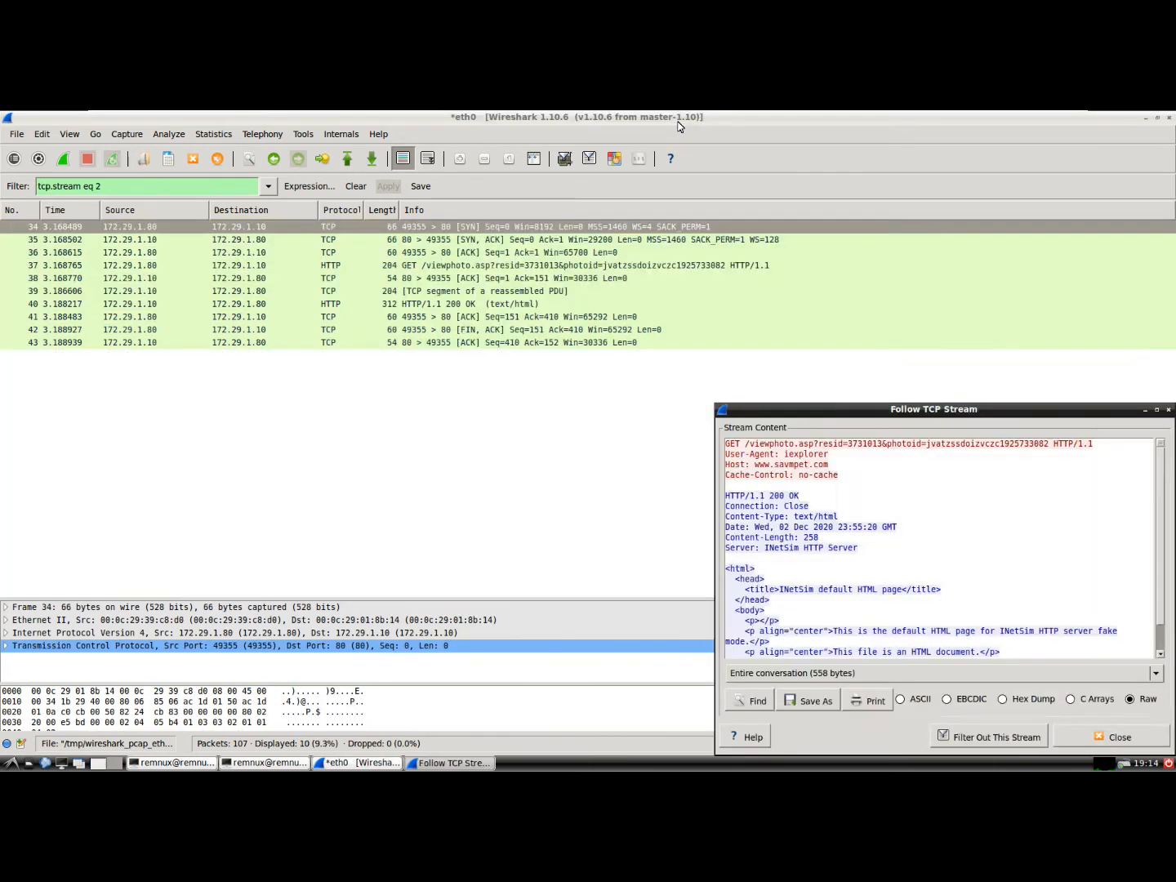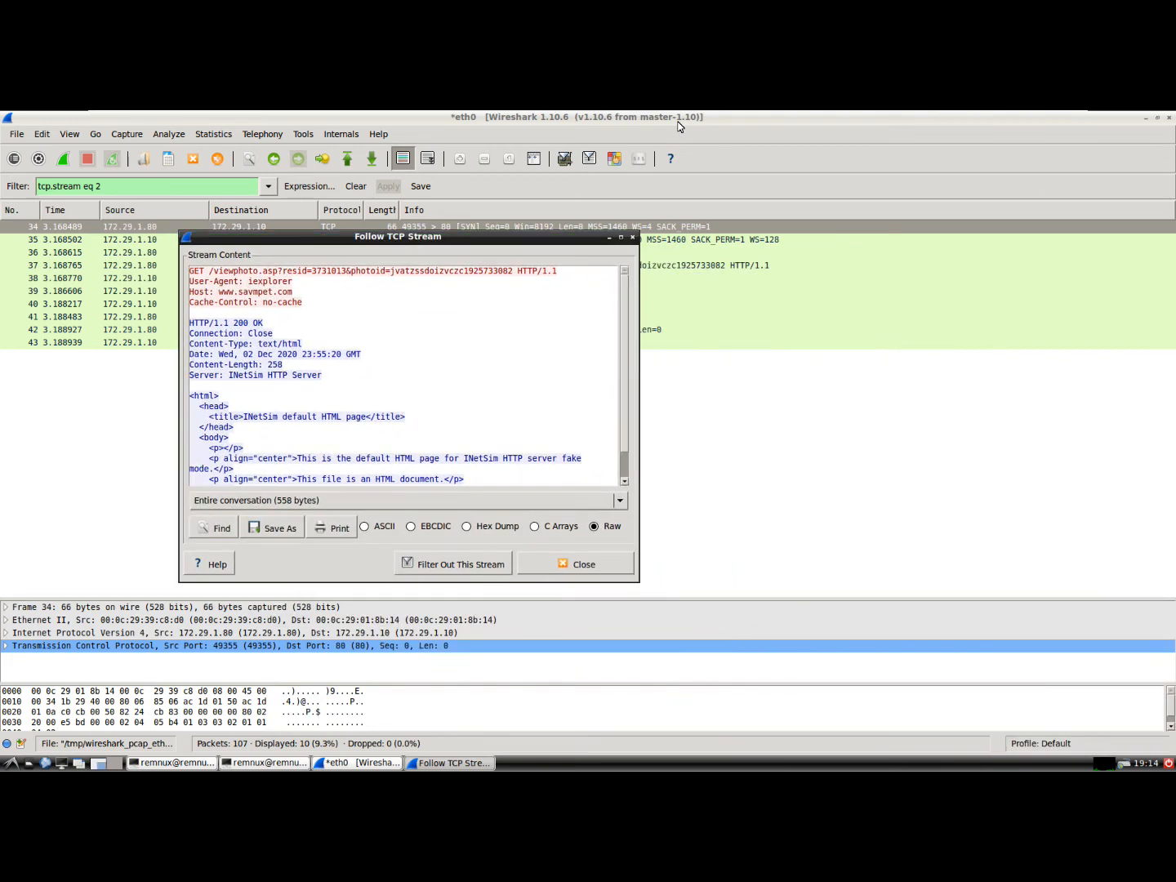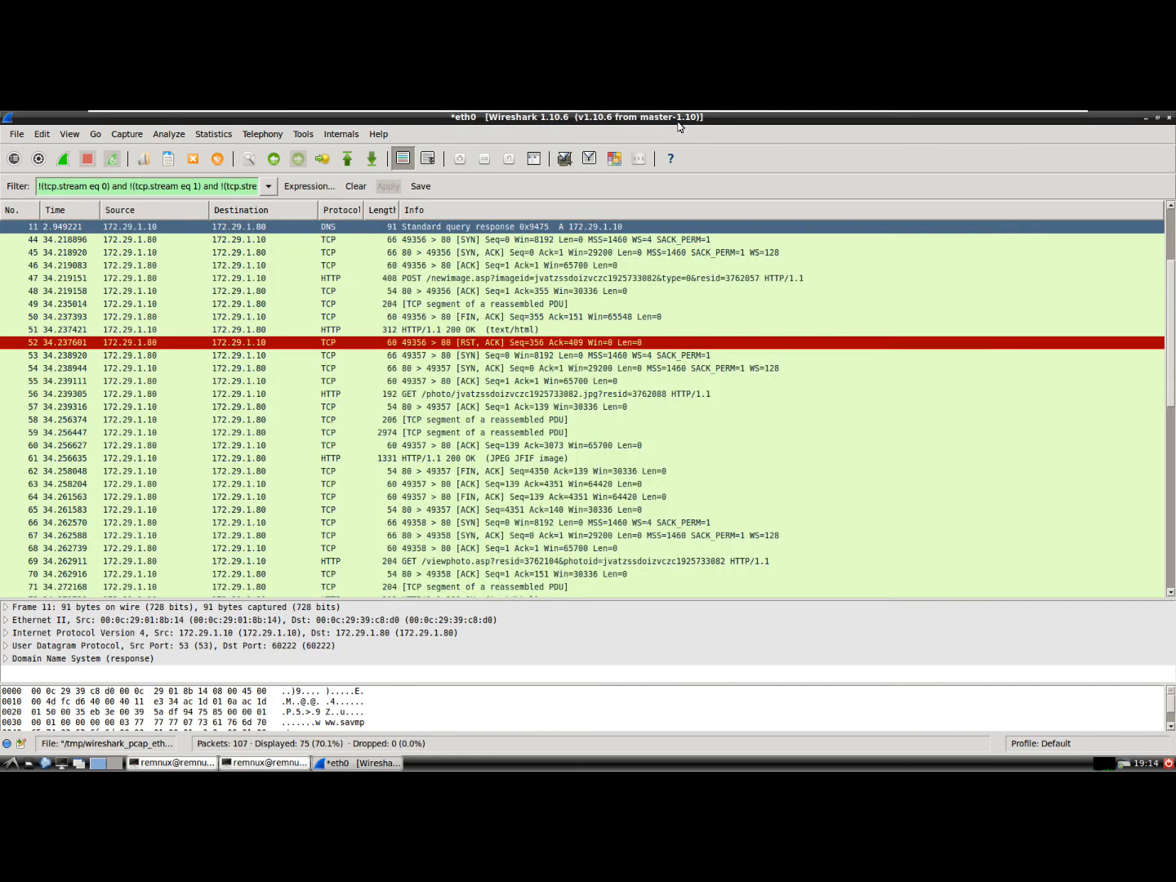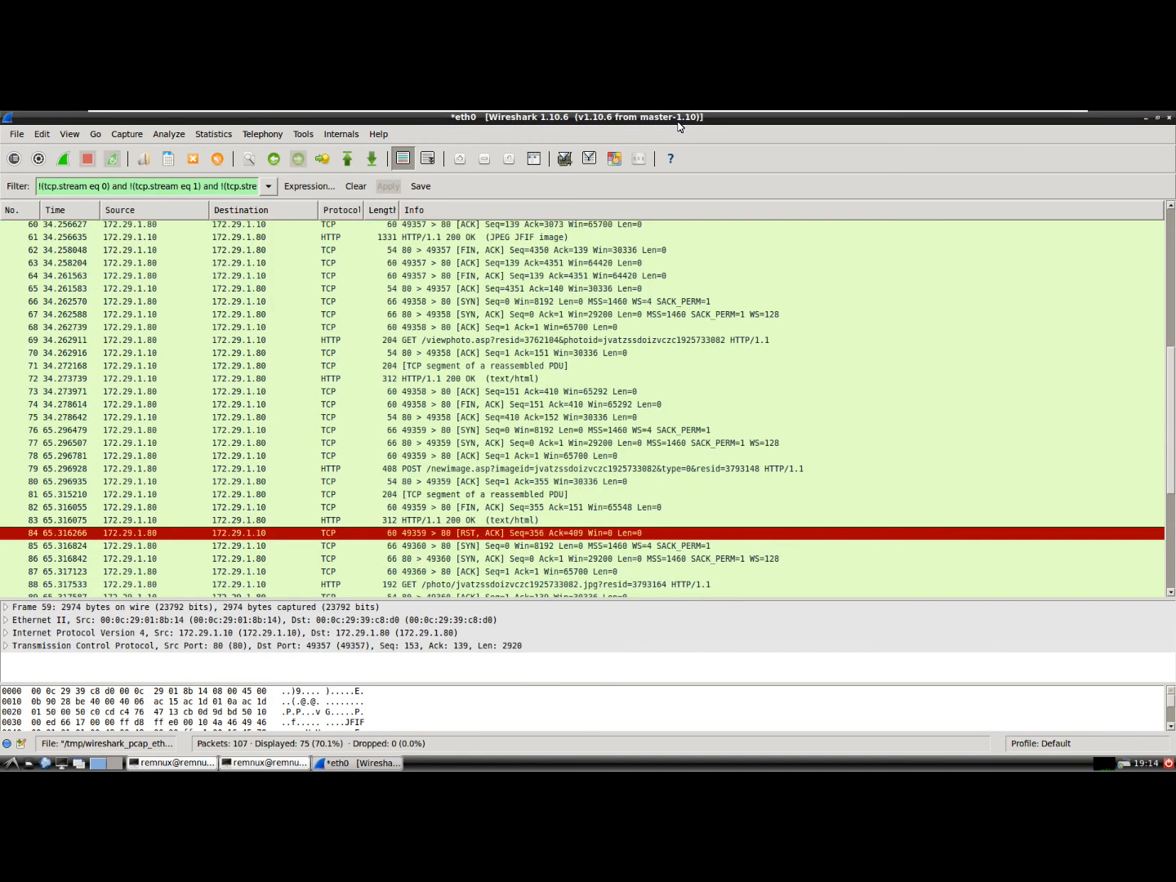And one more. A GET for viewphoto.asp. And again, inetsim serves an HTTP page. So you can see inetsim trying to do whatever it's asked. And this just keeps happening over and over again.